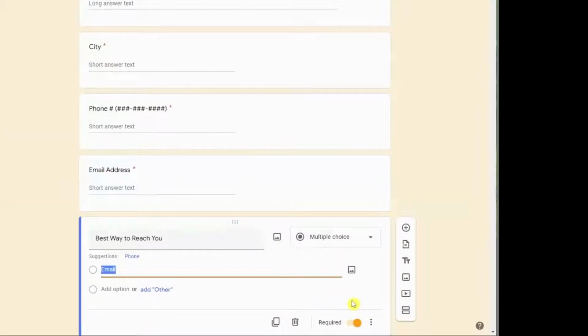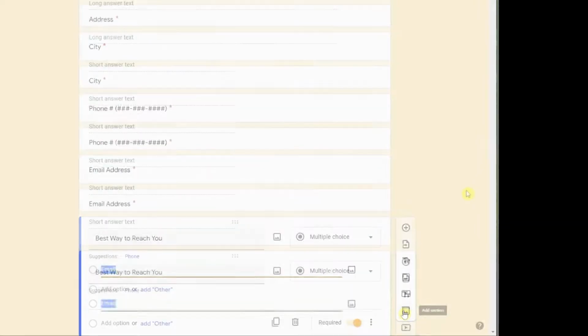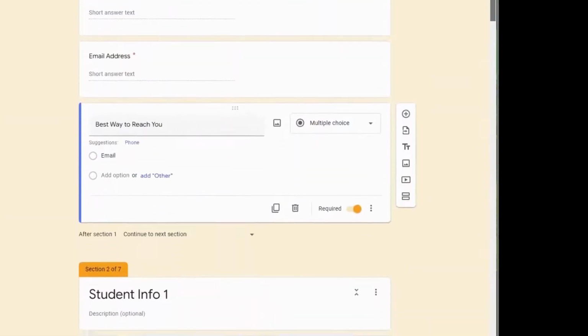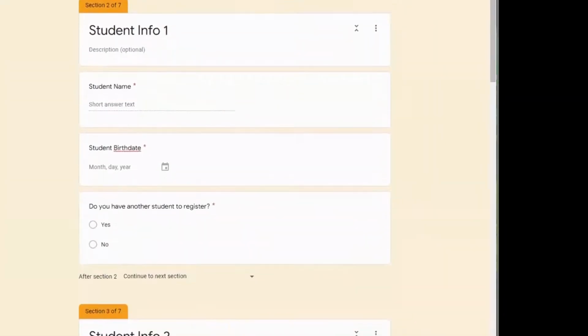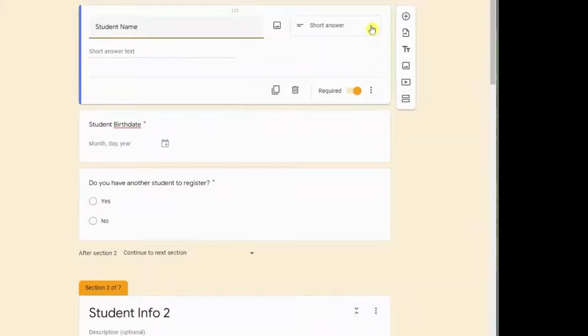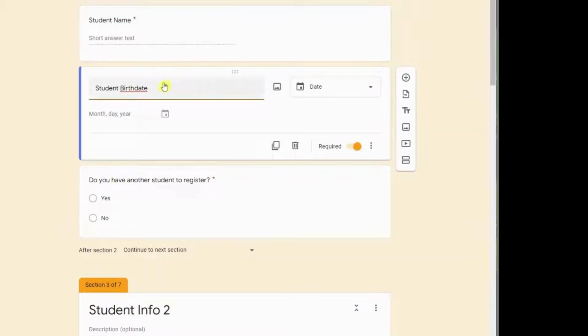Once you have all the contact details you want, you're going to click on the question and then add a section. Now, I'm not going to do that because I've already filled this out, so it's going to automatically continue to the next section. In student info, you're going to want their name. If you type down birth date, it's going to automatically put it into a format for you. I really like this. It means I don't have to format this at all. And you'll notice some of these are short answer. As soon as I type in date, it automatically selects date.